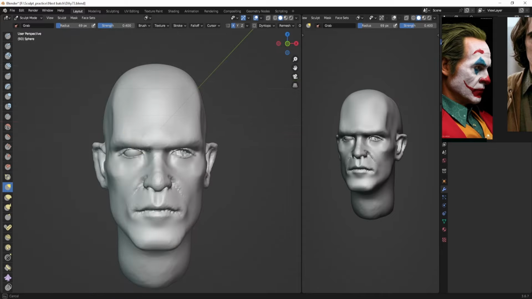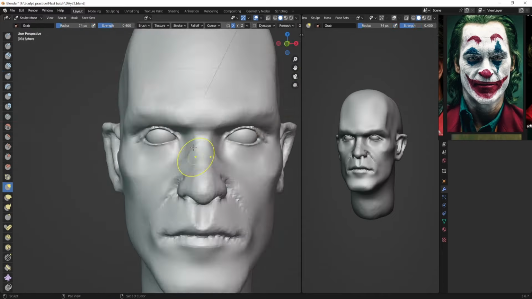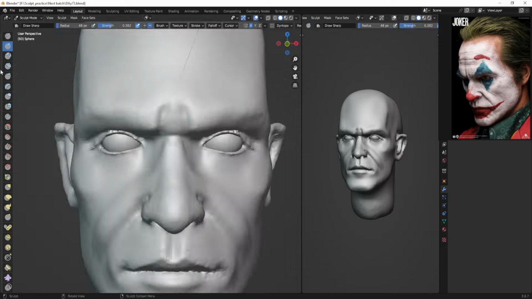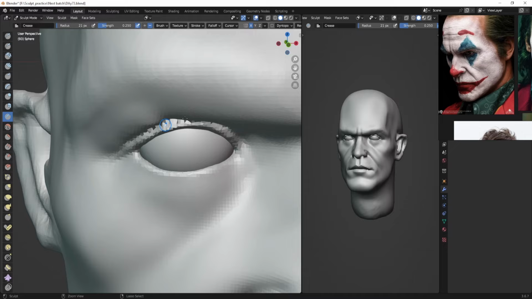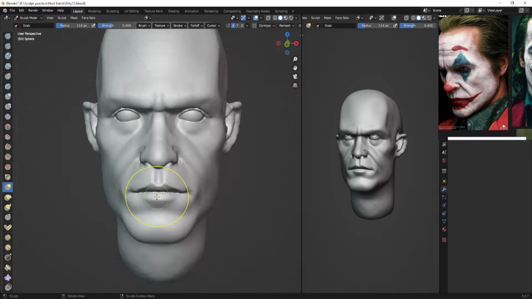Once I was happy, I added a lot more resolution and then began to sculpt the finer details. So basically, I just keep everything low poly and try to squeeze out as much detail as I can, and only increase the resolution when it is actually required.